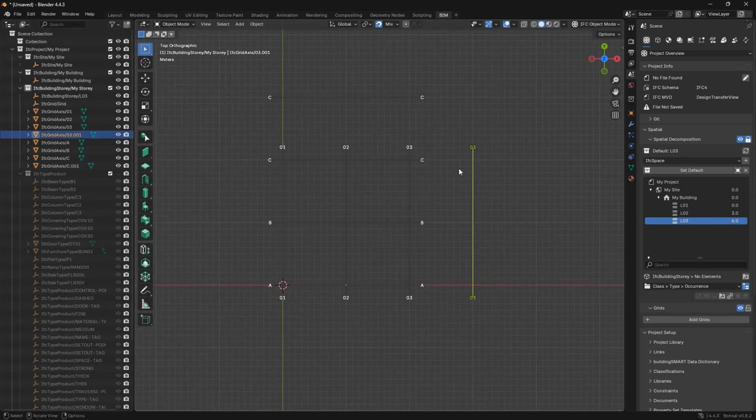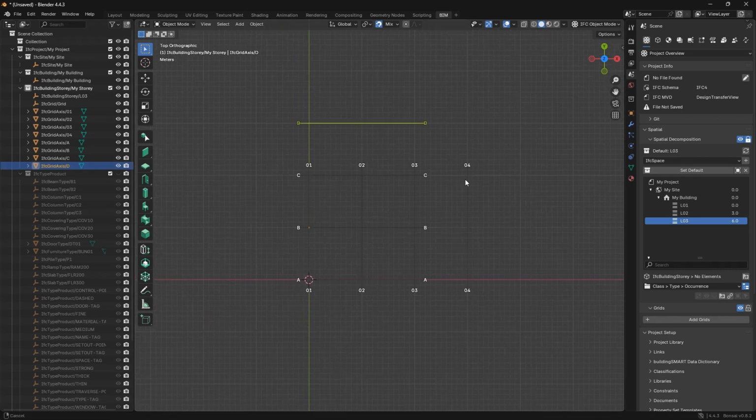If you want to rename these axes, you can go into your left side panel where you can see them here within the first story, and I'm going to rename this one 4, and I will rename this one D, and as you can see here, they have been renamed accordingly.